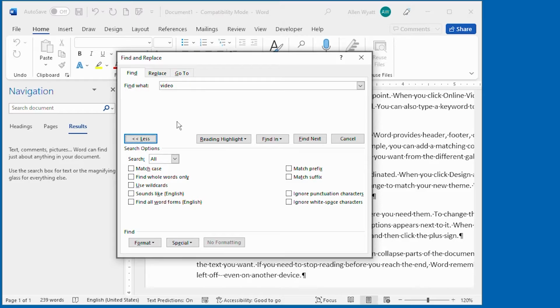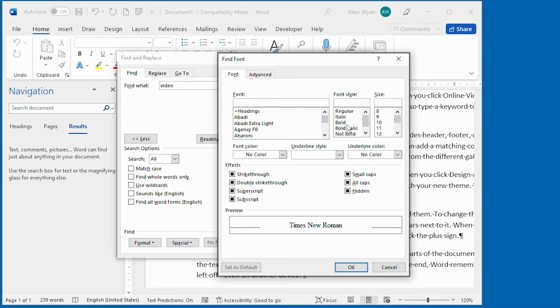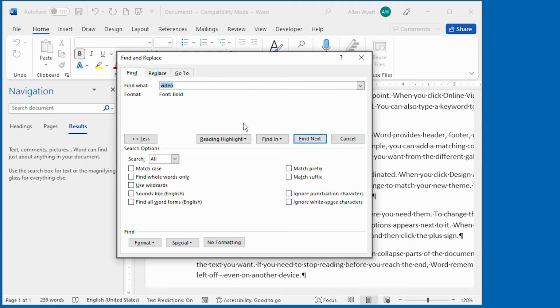So for instance, if I want to search for the word video, but I want to make sure that I only find instances that are shown in bold type, I would go ahead and click on Format, Font, and then I can say that I want it to be just bold. When I click on OK, note that it shows that designation underneath what I'm searching for. And if I want to then find it, all I would have to do is go ahead and click on the Find Next button, and Word would take me to that instance of the word video in bold.